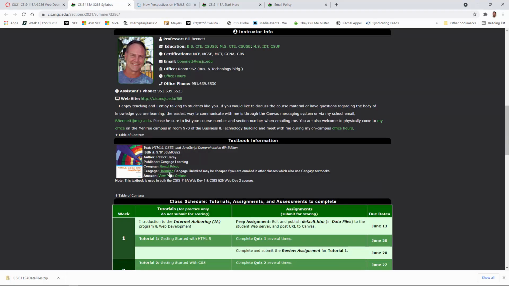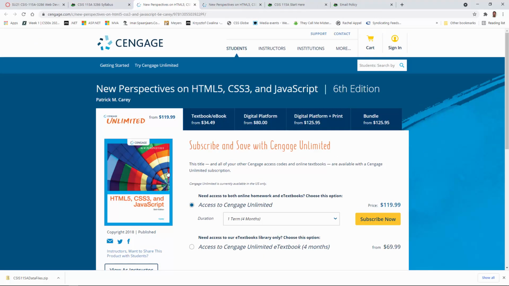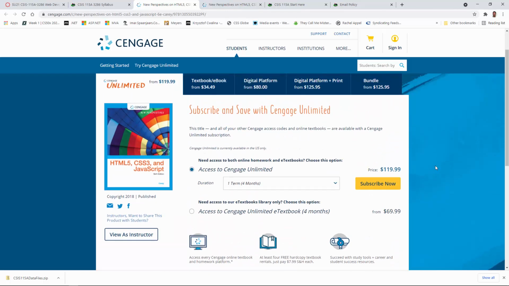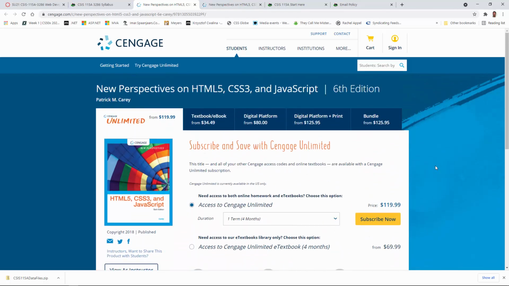Now there's also what they call Cengage Unlimited. And what Cengage Unlimited does for you is allows you to pay one fee and have access to pretty much all of the textbooks. So if you're taking multiple courses that each one uses a different Cengage book, then Cengage Unlimited might be the better choice for you. And in all cases, I actually recommend that you purchase the e-text or electronic version, the digital version of the textbook, as opposed to the handheld copy of the textbook.